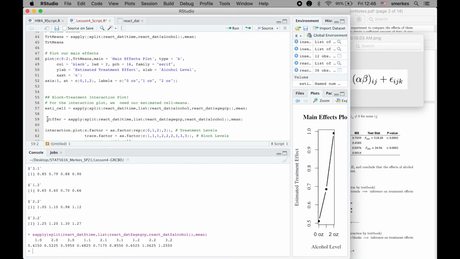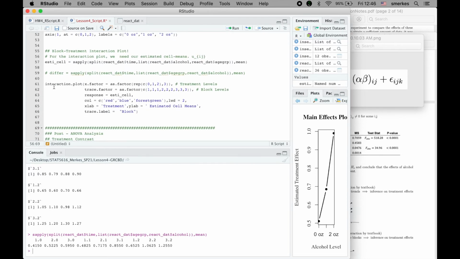Okay. I personally prefer doing it this way. It goes back to our notation where we have our mu_ij, where i is the treatment and j is the block. Personal opinion. Now we're going to go to our interaction plot where we have our x factor, which is our treatment levels, and our trace factor, which is going to be our blocks.